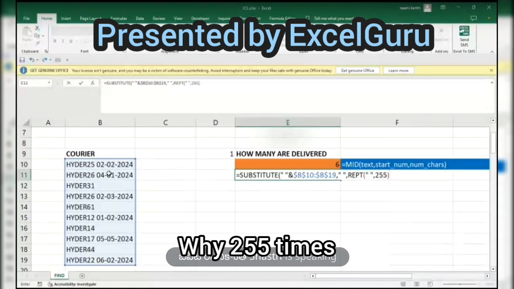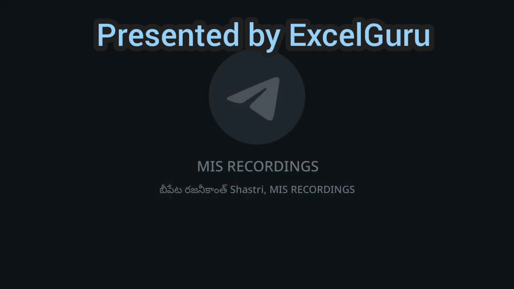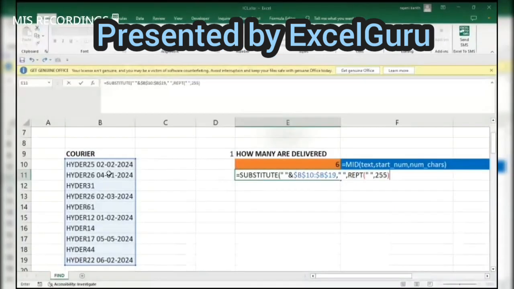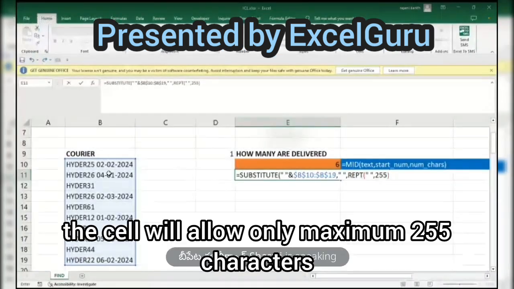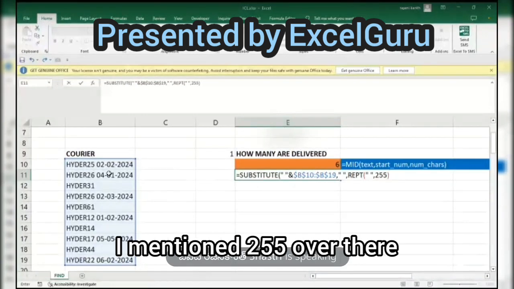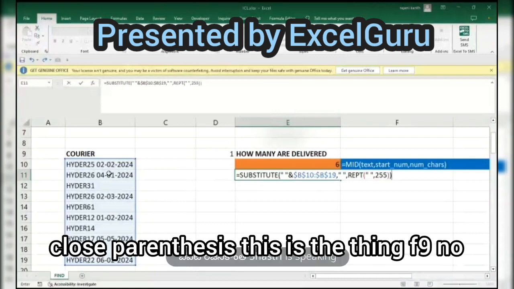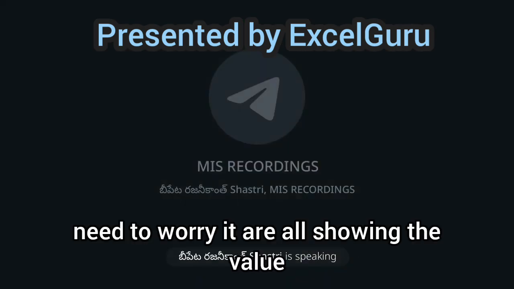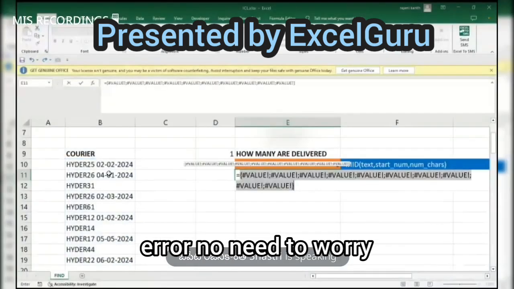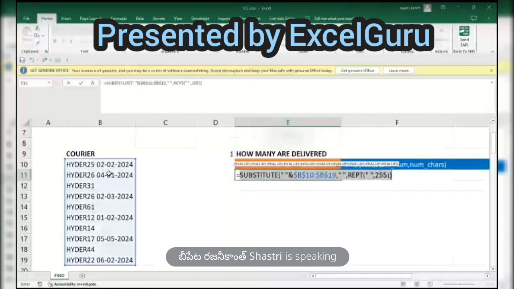Why 255 times? Because the cell will allow only a maximum of 255 characters. For that reason, I mentioned 255 over there. Understood? Close parenthesis. Press F9. No need to worry, it is all showing the value error. Now I will show you the magic.